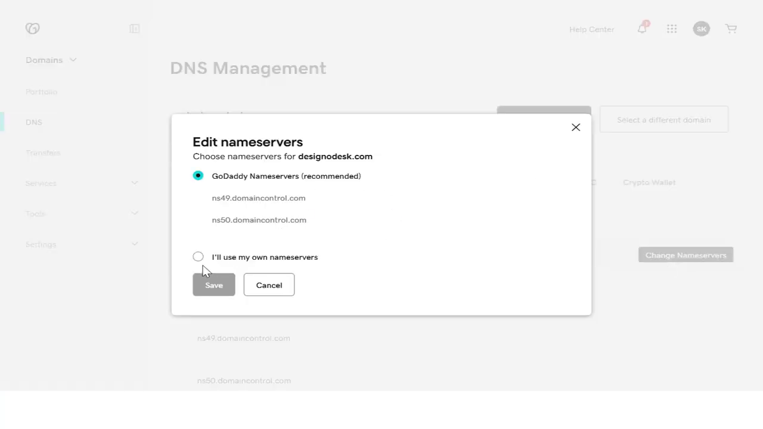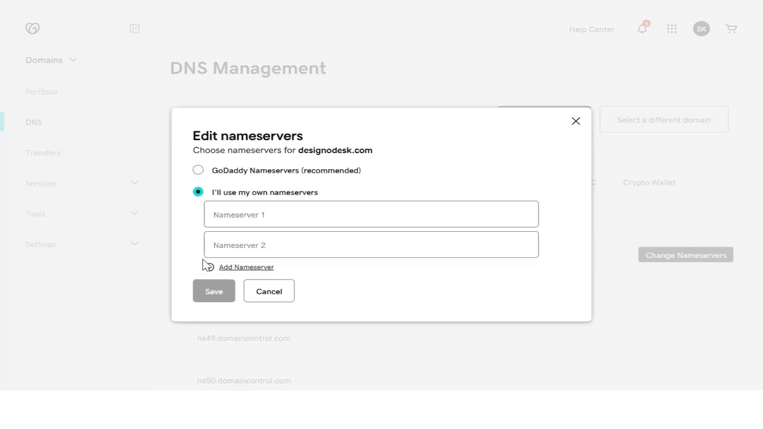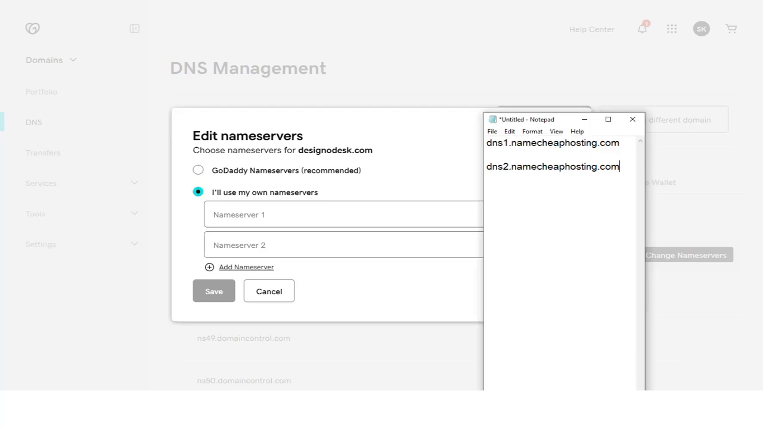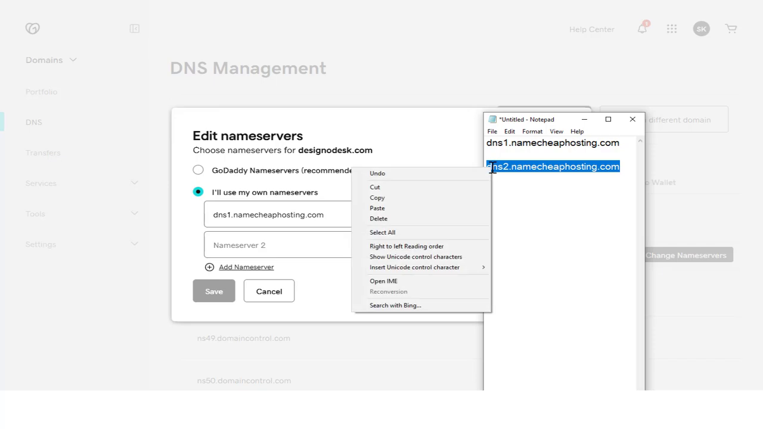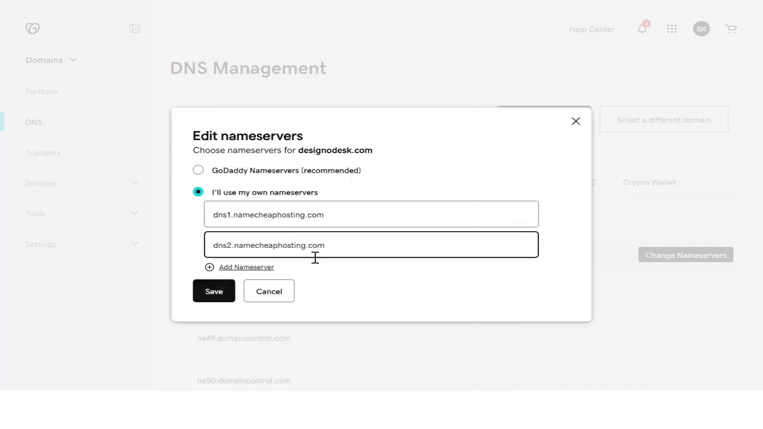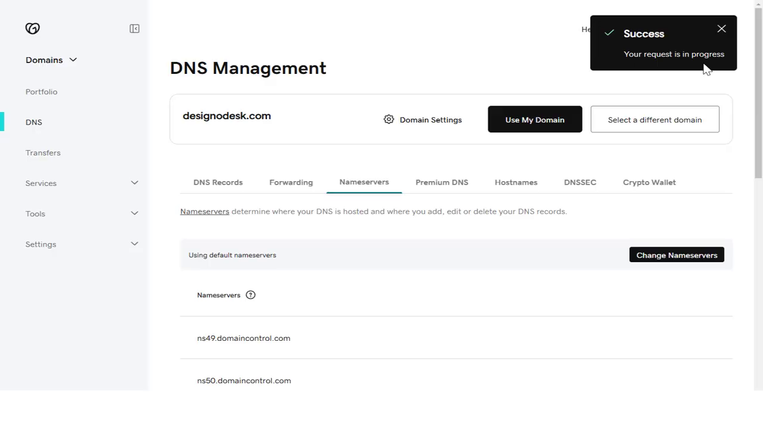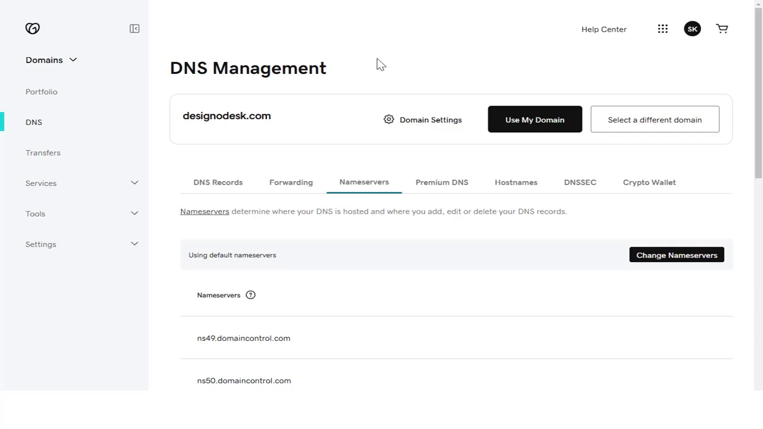And in this pop-up window, select Use My Own Name Servers. And next, add both the name servers from the Namecheap account in these fields, one after the other. And click Save to update the name servers changed in GoDaddy. And done, the Namecheap account's name servers are updated in GoDaddy.